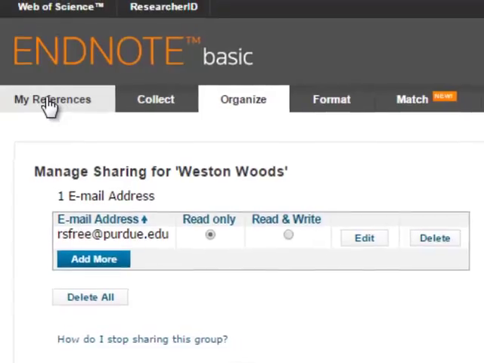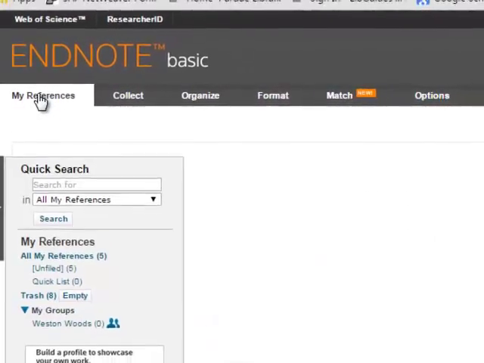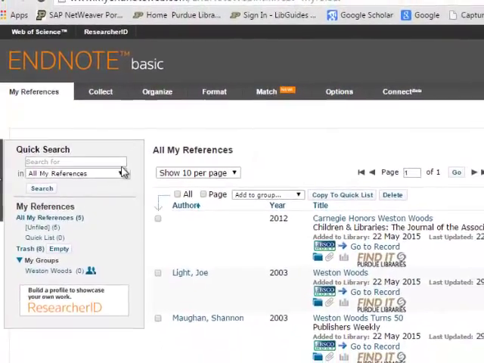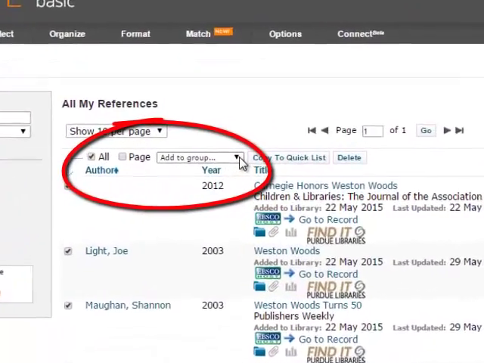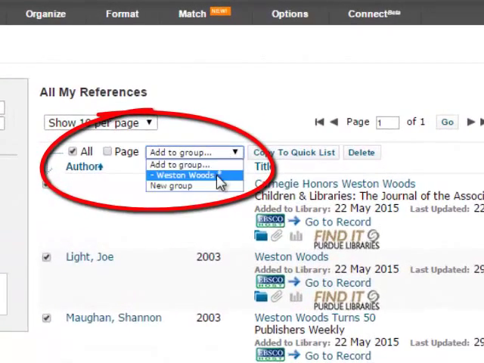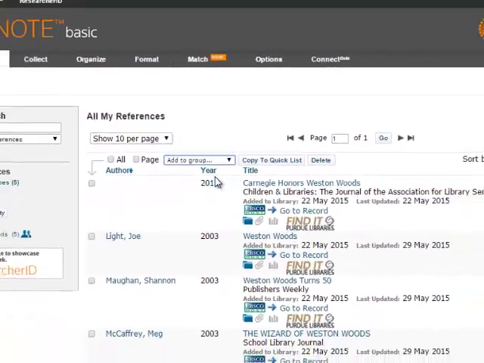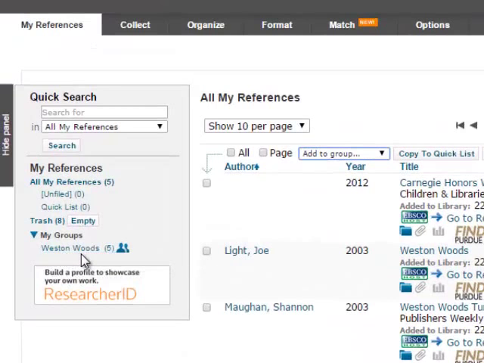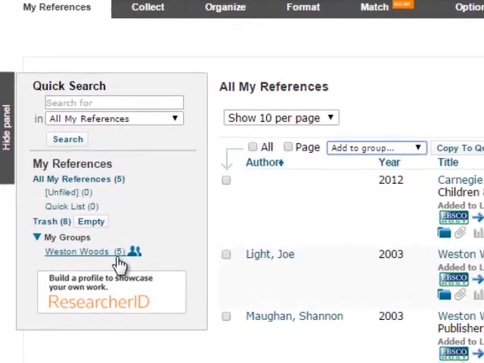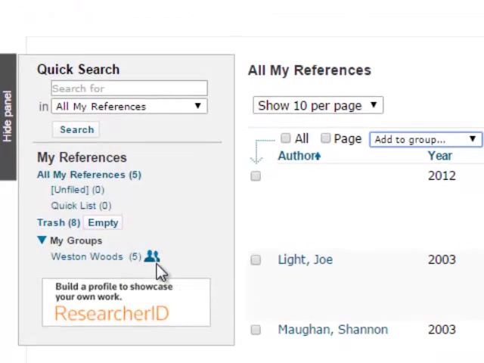Now let's go back to My References, and we have these 5 references. Let's click all of them and let's add them to the Weston Woods group. Okay, so that creates one group over here called Weston Woods, and it has 5 citations, and it shows that we are sharing that group.